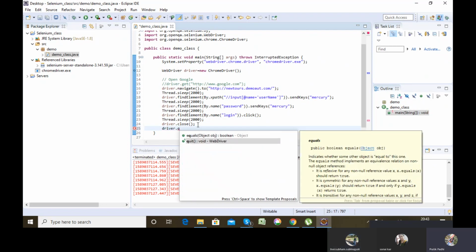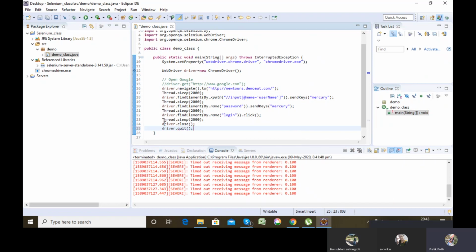So driver.quit will close all the browser instances that are open in a particular execution, but driver.close will only close the current window which is under active state.